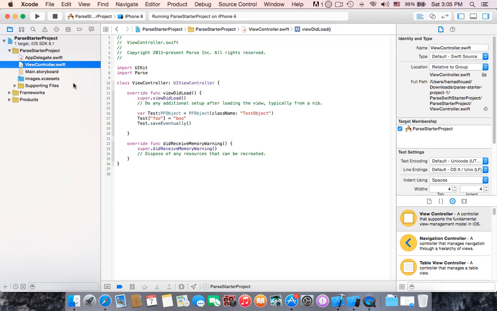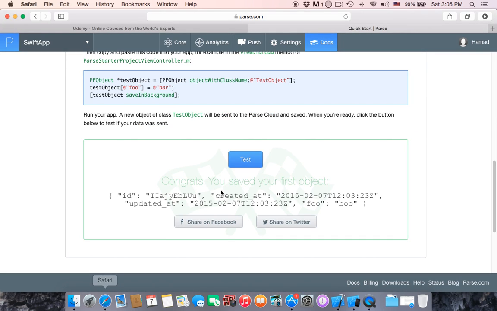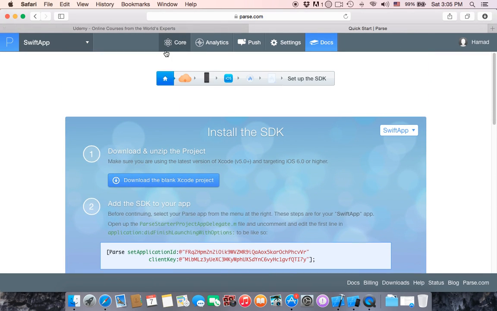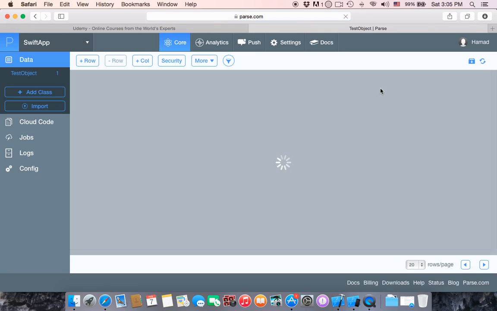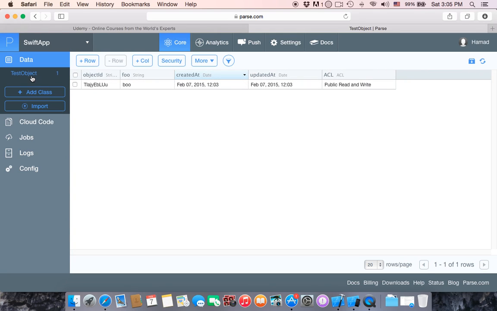So what about the class in Parse? Let's stop this and go to Safari. You can go to core to see the objects we have created. So these are classes, these are columns, these are rows. So we have column foo and createdAt, updatedAt, ACL. ACL is all about permissions that give the row permission to public or private to some users.